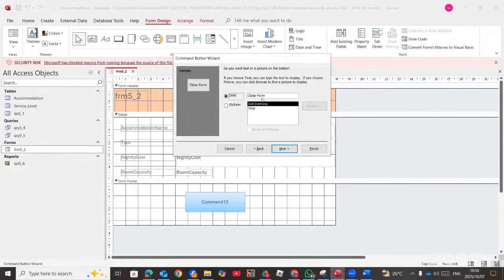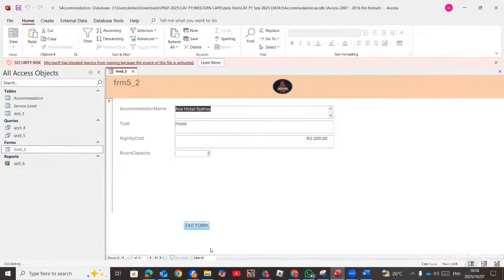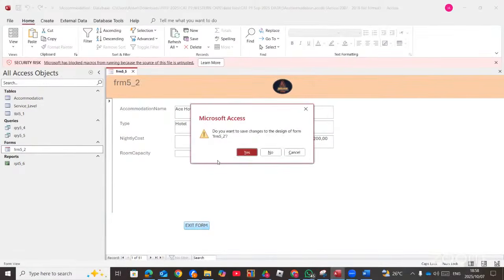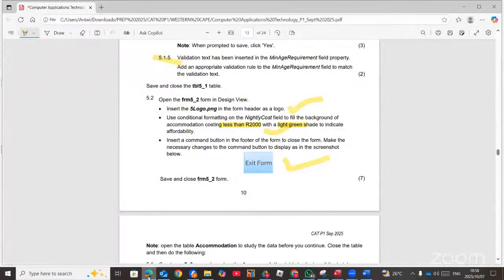Let's go back and change this one to also exit form. And then you finish. So you can see exit form here. Now let's go to the form view. The moment I click on this one, it's going to ask you to save it to exit the form. So that's action button. There are so many different categories of action buttons.